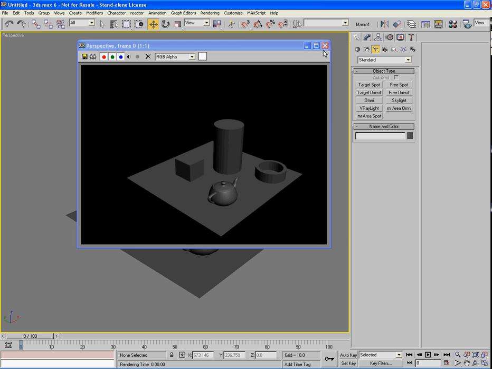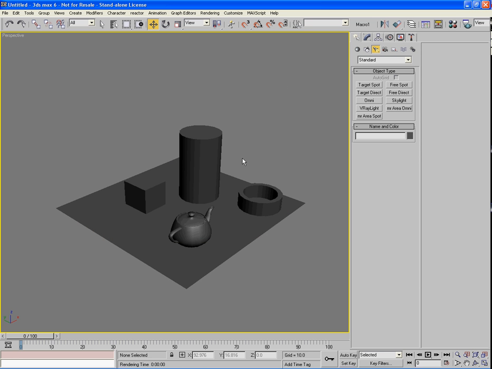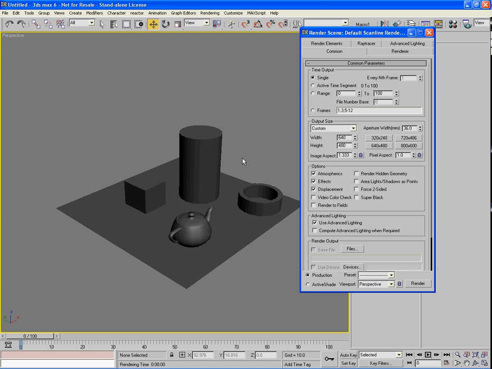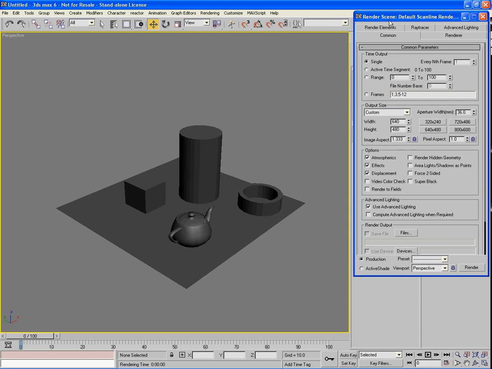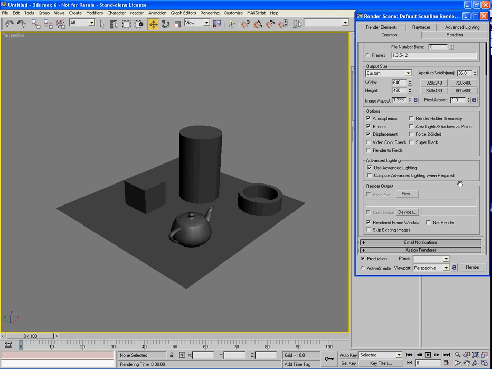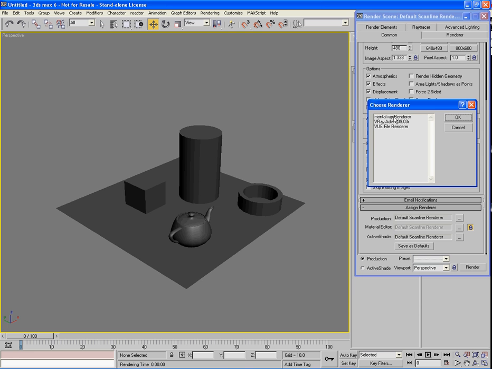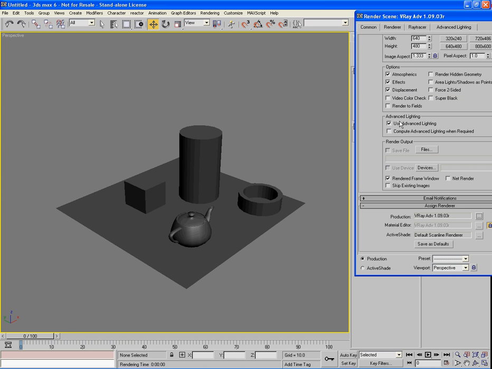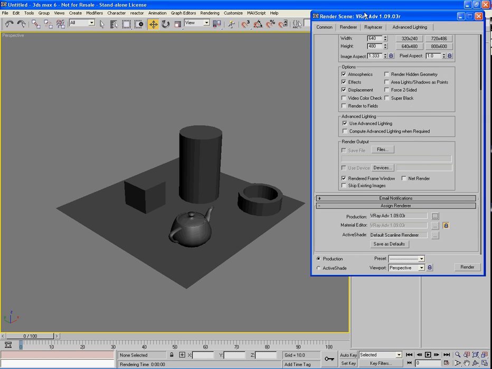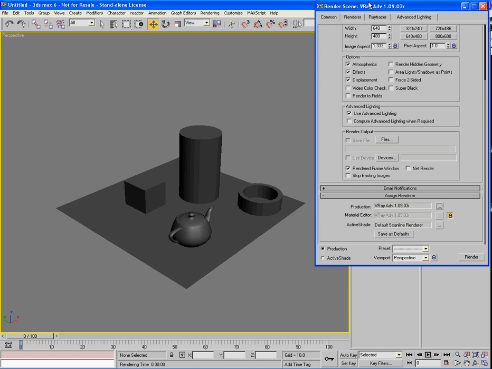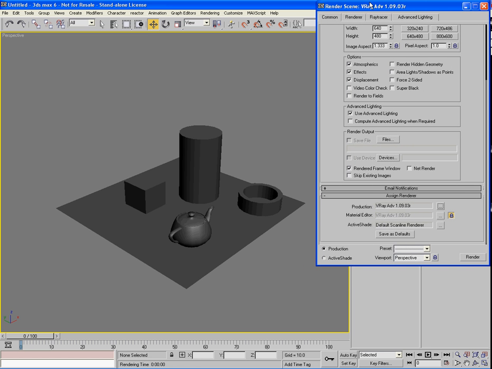As you can see, there it is with no lights. So, let's start by loading up vray and doing some basic stuff with it. So, what I'm going to do is hit F10, and here's our render scene dialog. Now, what I want to do to load up vray is click my Assign Renderer button. I'm going to click here in my Choose Renderer, and then I'm going to choose my vray. Now, you might have vray Basic, you might have vray Advanced, you might have the demo version, you could have absolutely anything.